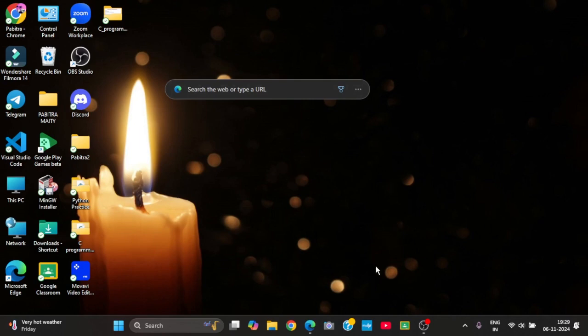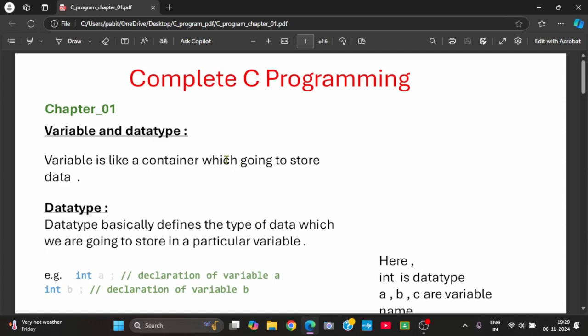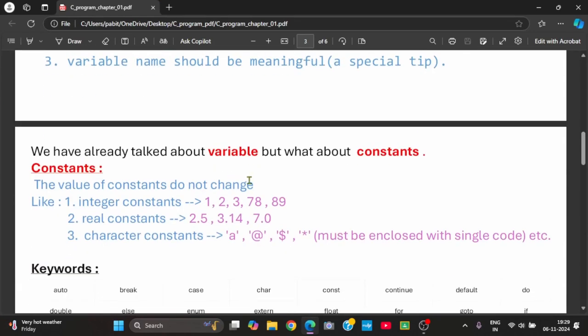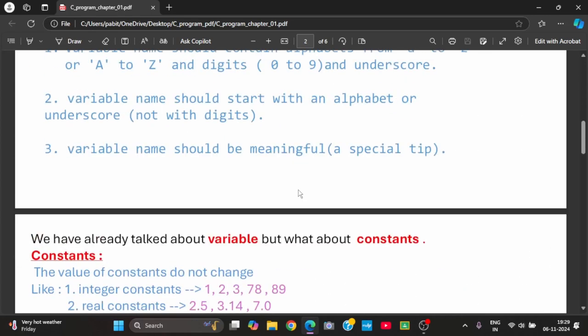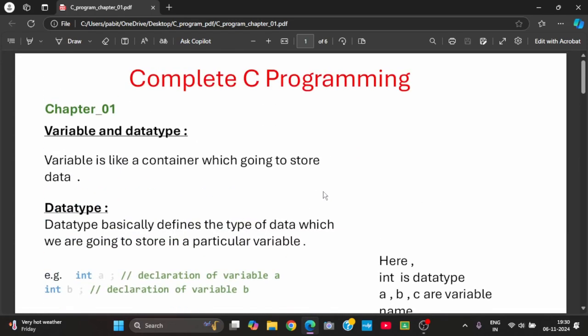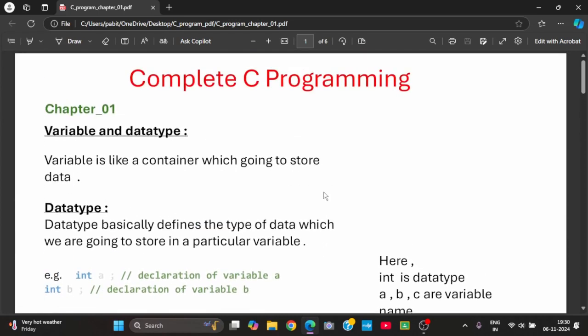So firstly, I will show you something new here. I have made this PPT for you. I will definitely give the link of this PPT in the description of the video, right? From there you can access the PPT and start your programming journey nicely. Okay, so first of all, I'm going to tell you the variable and data types concept.